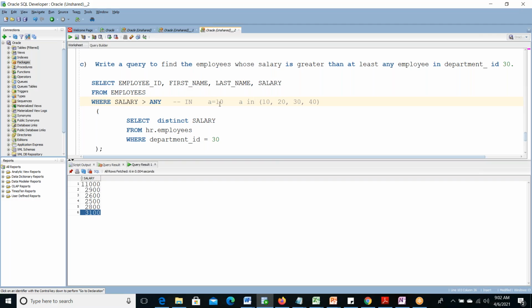Okay, so single comparison, then a is greater than 10. Multiple comparison, then how to do that? A greater than any, we have to give. Any of these values is greater than 10, then display the a value. Single equal to, multiple equal to, in. Single greater than, multiple greater than, with or condition, in. This part we already discussed in the in operator.